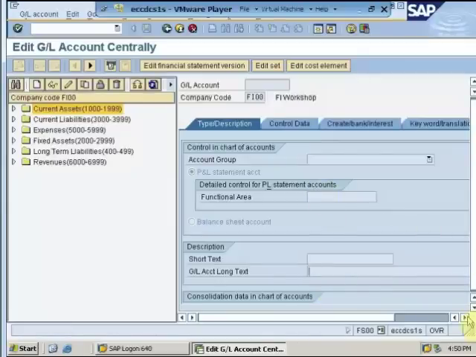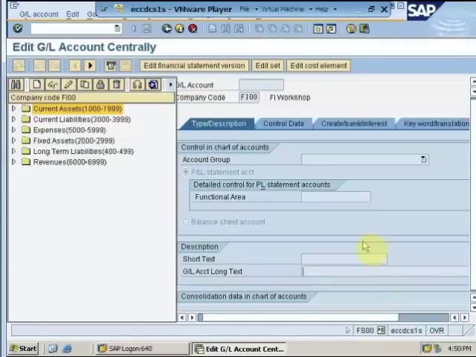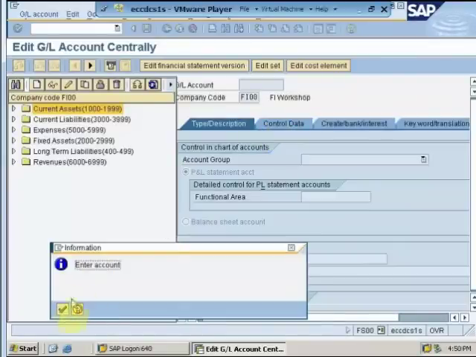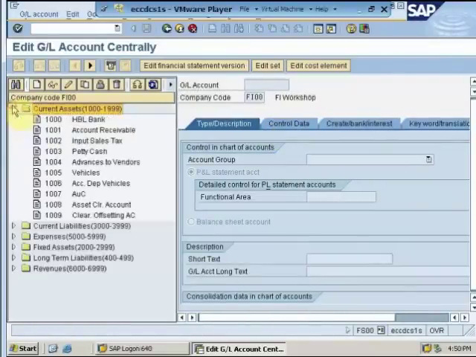The screen that you are viewing right now, the data configured under the screen belongs to the chart of account segment, which means that the short text and long text of the GL account, or the properties of the GL account, that is profit and loss or balance sheet, or the account group for which this GL account has been opened, would remain the same for all the company codes to which this chart of accounts has been assigned. Now the company code data is company code specific data. From this tab onwards, our control data and our create bank and interest tab, these are our company code specific data.